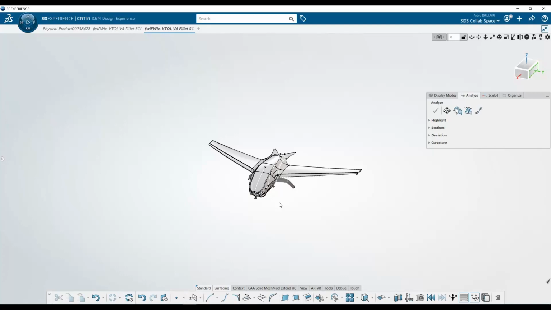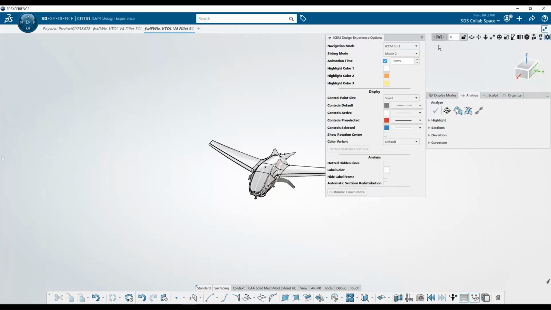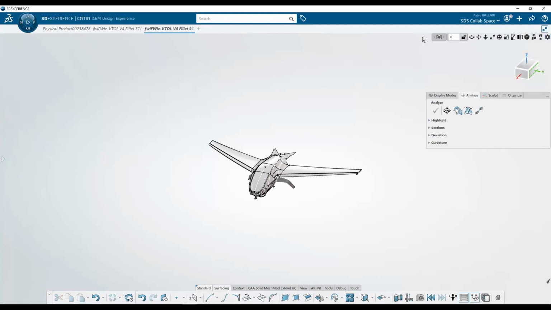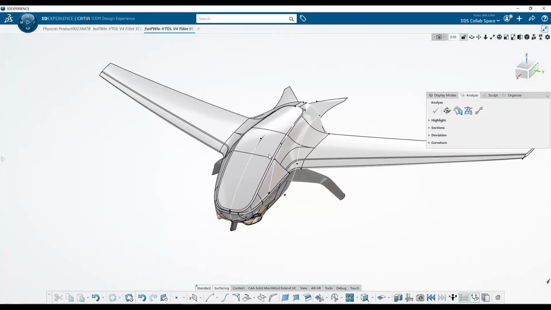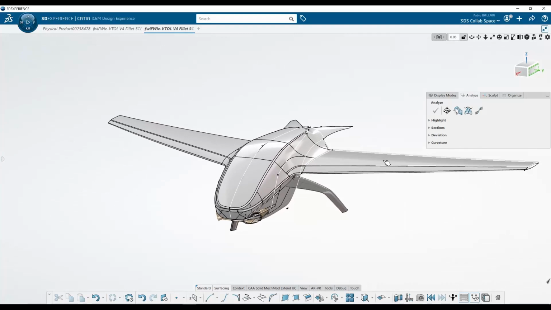So let's now see the user interface in more detail. As I said, by going to the little gear on the top right of the user interface, you can retrieve the most used settings. And this is where it's possible to define the navigation mode. You can choose between traditional CATIA navigation mode and ICEM Surf navigation.